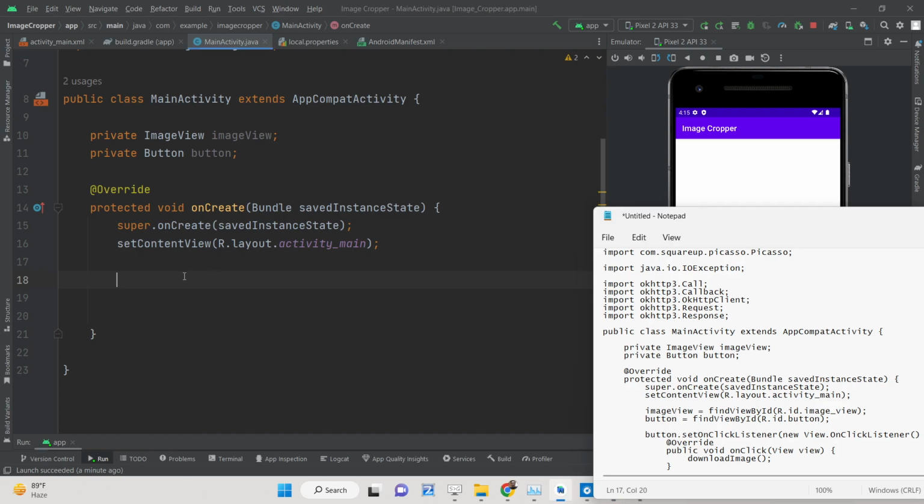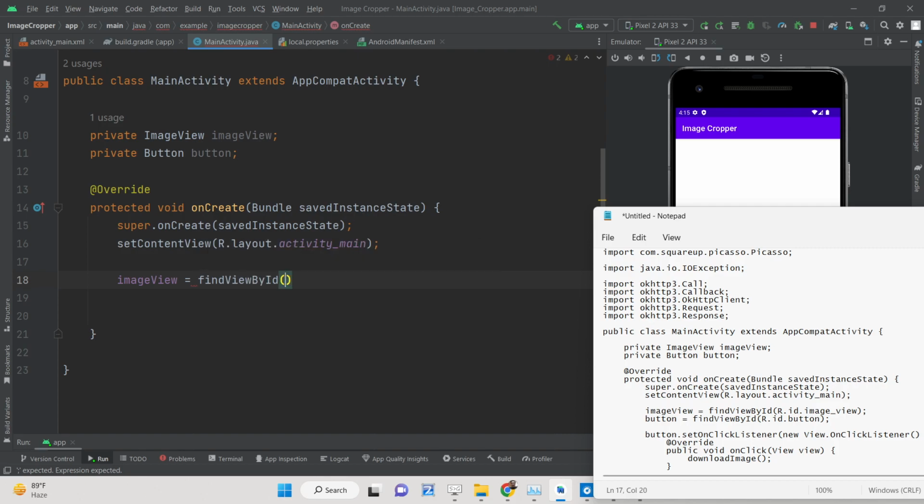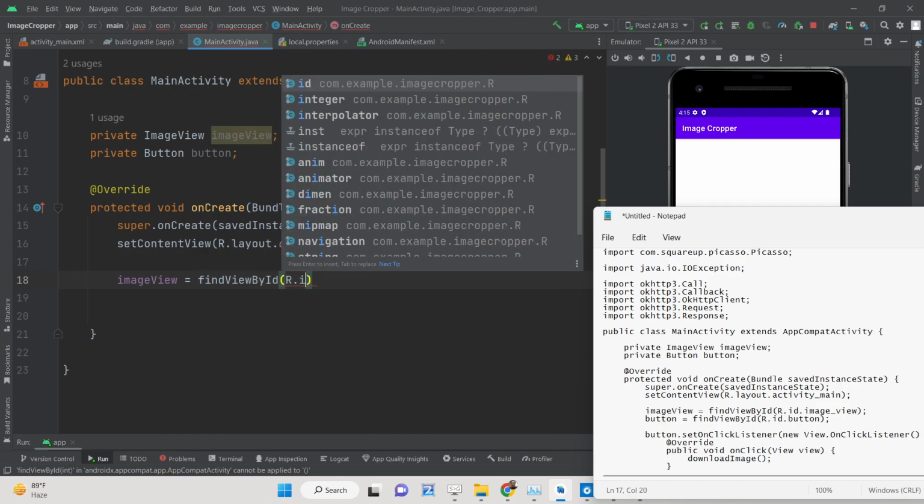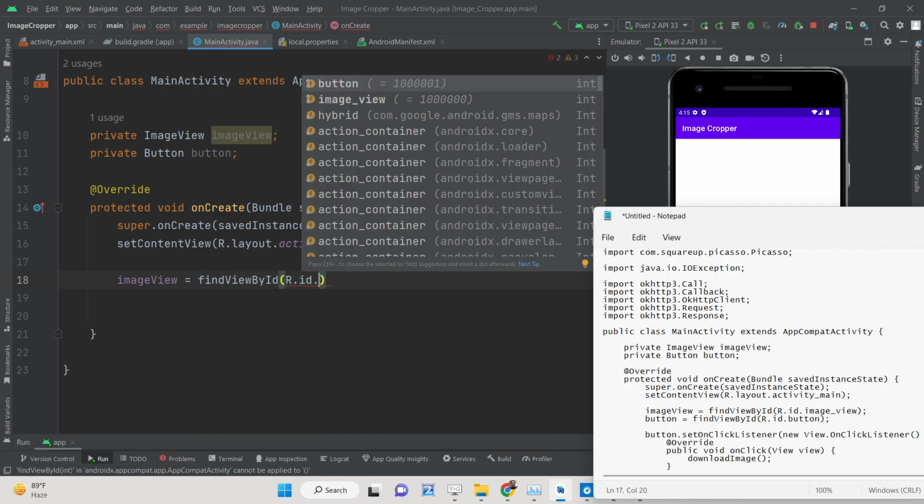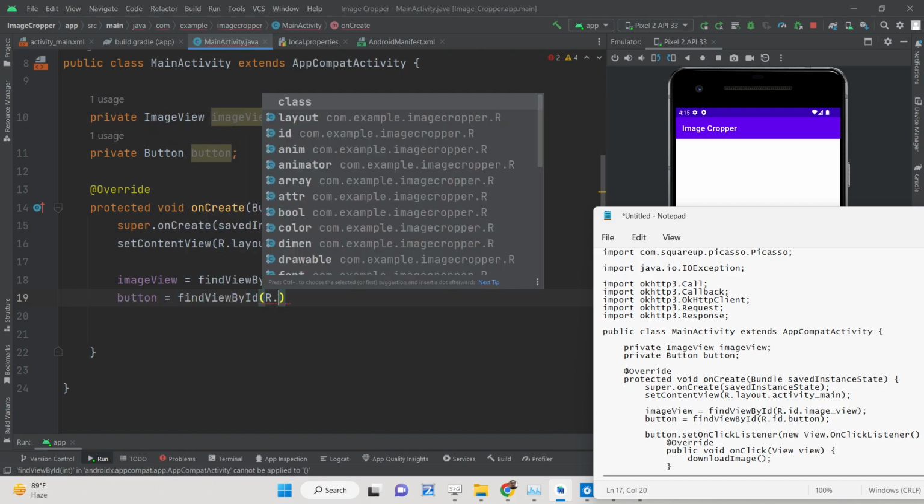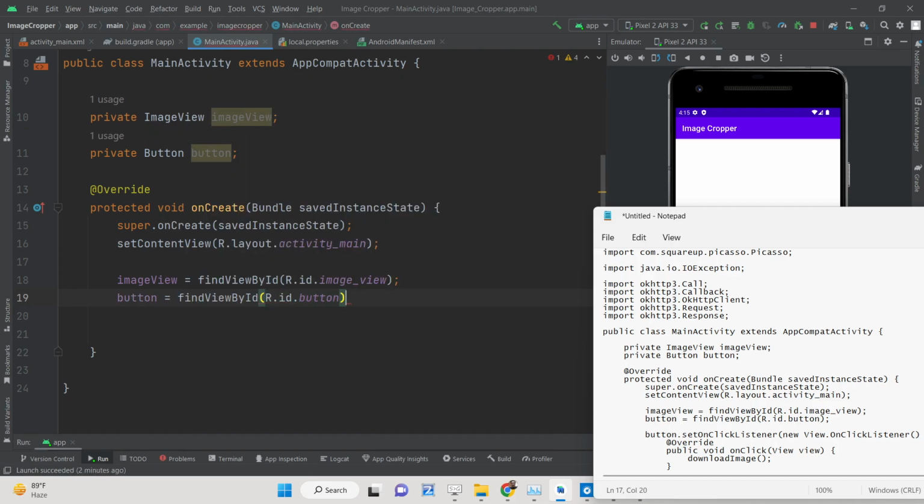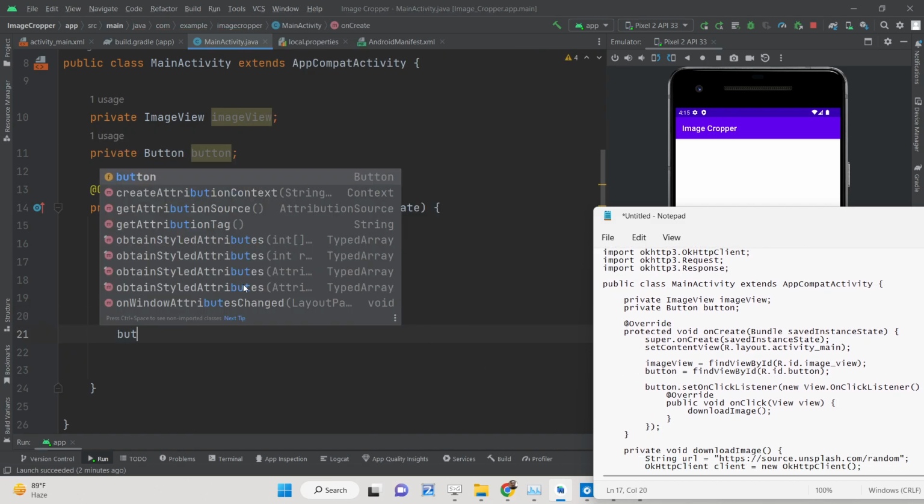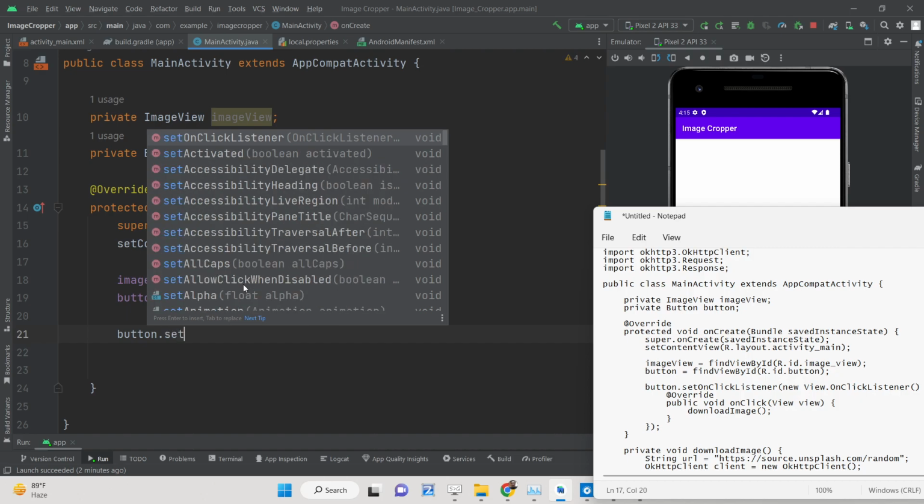So what we can do is make sure the image view, and this contains a method findViewById, and then we will say R.id, and then we have given the ID to it of image view. Similarly, we will do it for the button as well. findViewById R.id.button. That's all.